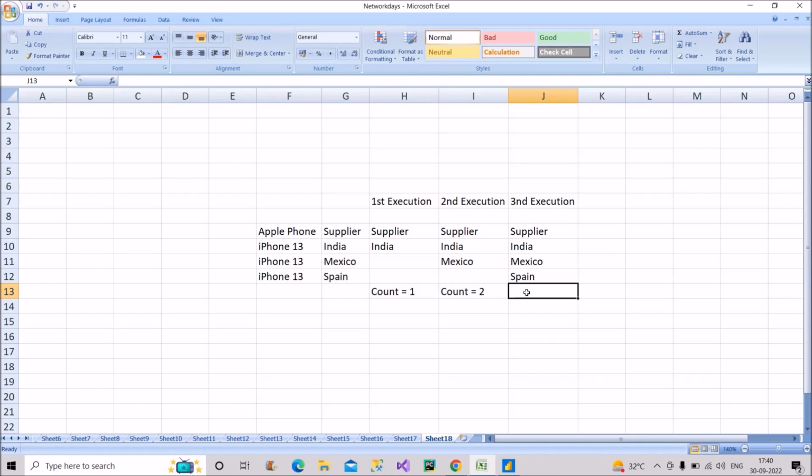Similarly, for this, the count will be 3. For this, the count will be 3. I hope you are getting the solution. So this is how our index is created for our calculated column. So this is happening for iPhone 13. Similarly, the same thing will happen for iPhone 14 also.